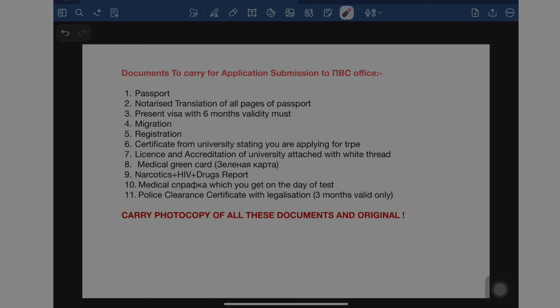Then after that, the police clearance certificate, the PCC with the legalization, about which I have already mentioned. And all these must be original. Original you need to carry along with the photocopies of all. Once you have all these documents, you are ready for applying for the temporary residence permit. Now let me show some of the samples.